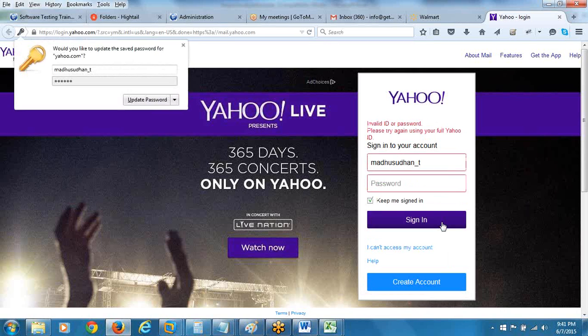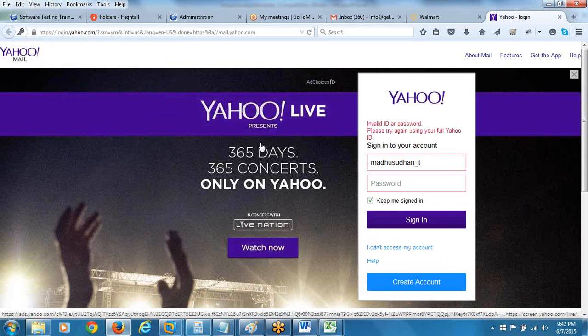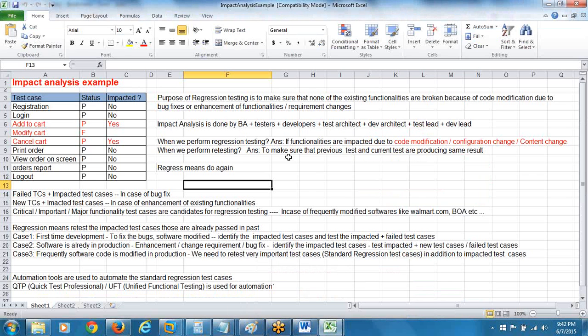I'm clicking sign in. Oh, again I am not able to log in. Why did I test again? Why did I test a second time? To make sure that the first test and the second test are giving the same result. If I enter the same password, I should get the same result. To make sure, I tested it again. So retesting is different, and regression testing is different.